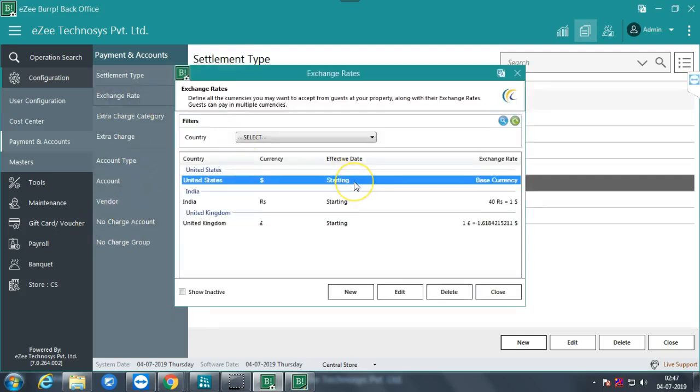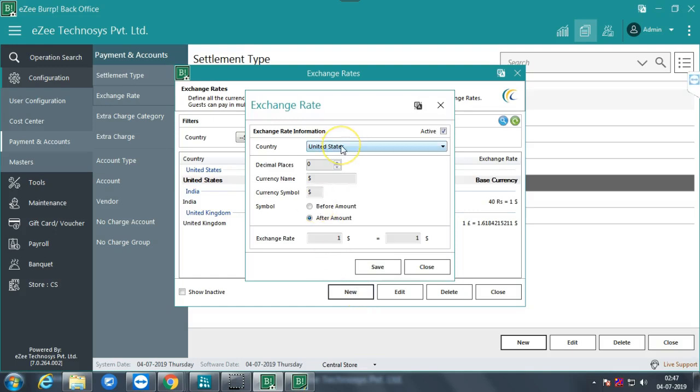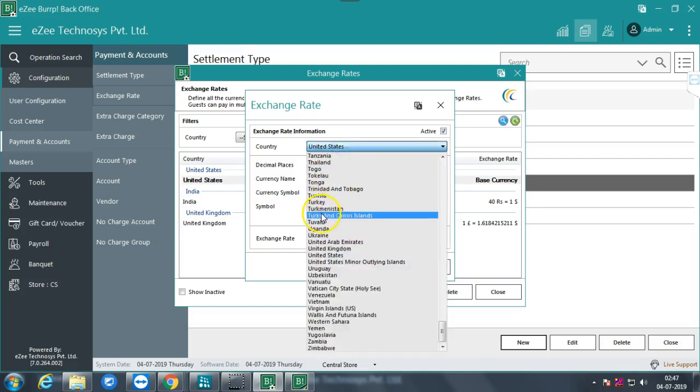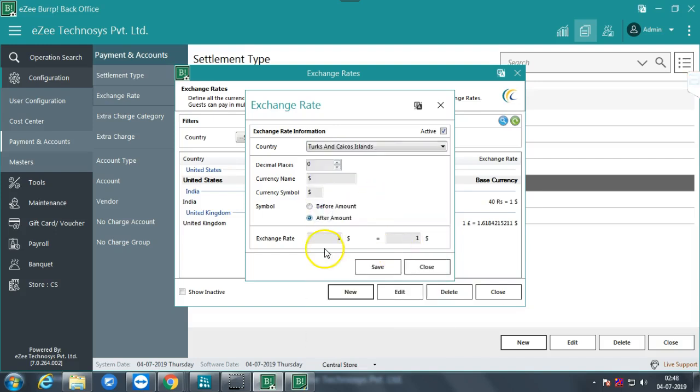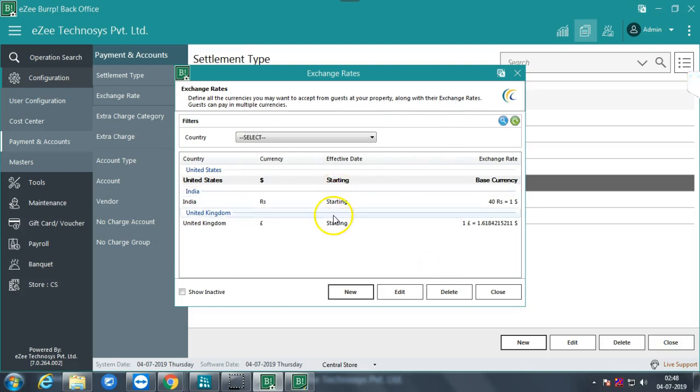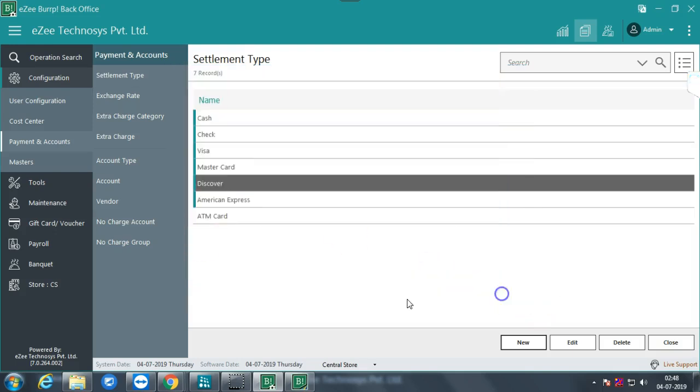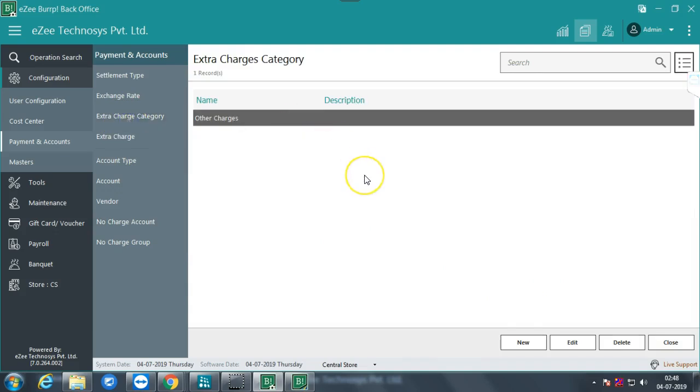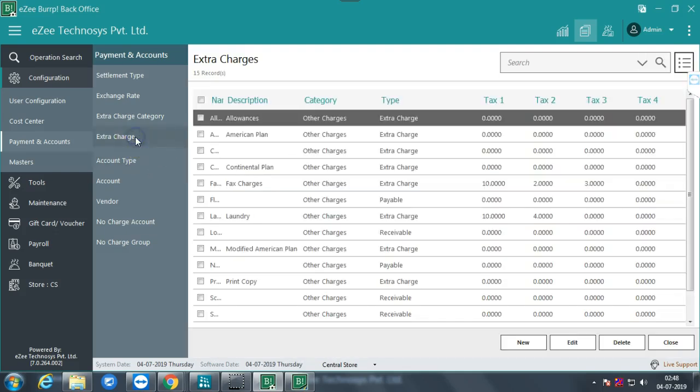Then exchange rate, you can create here, like dollar to your currency, dollar to rupees. I can just add the amount here and click on save, so my currency will be saved. Then extra charge category, like suppose someone has an extra charge for something in the restaurant, they can create the extra charge here.